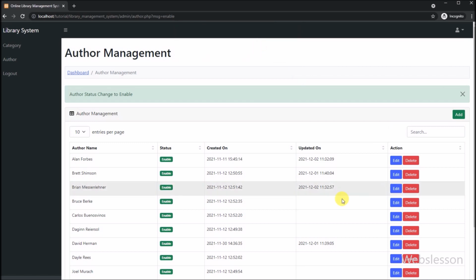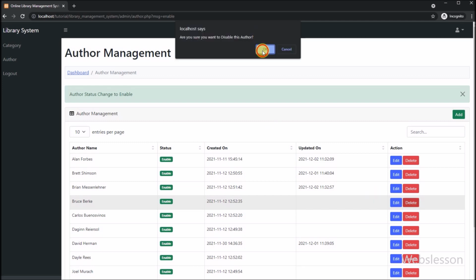In next part, we will load location rack data in JavaScript data tables using PHP script.